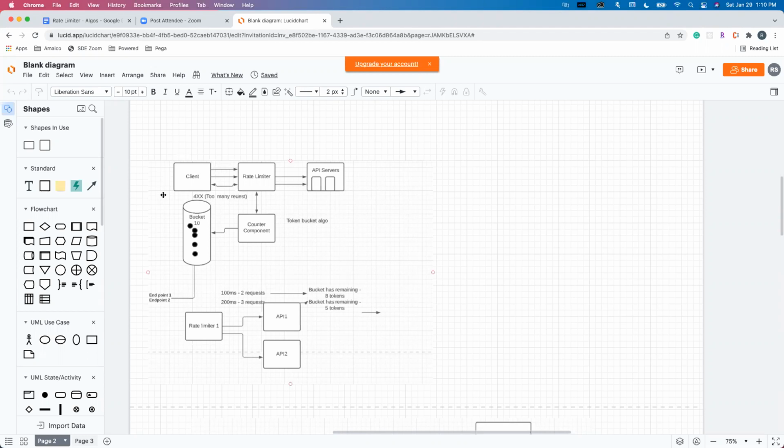In this diagram, the client is sending requests and we have a rate limiter before it goes to the actual API servers. We want to limit the number of requests. Basically, we want to throttle the number of requests coming to our API servers. To do that, the main focus is how we can design this particular component, or how we can throttle the requests. So why is it required?